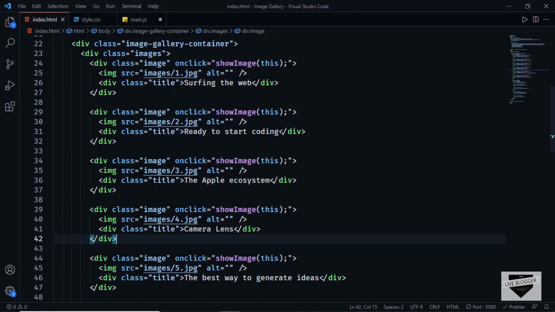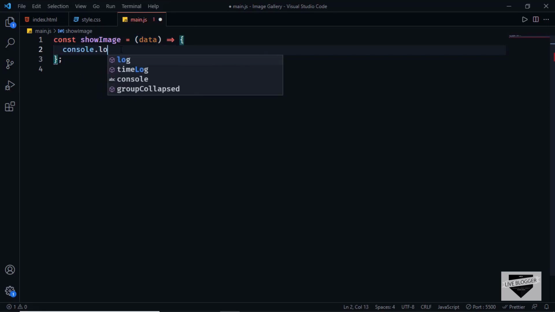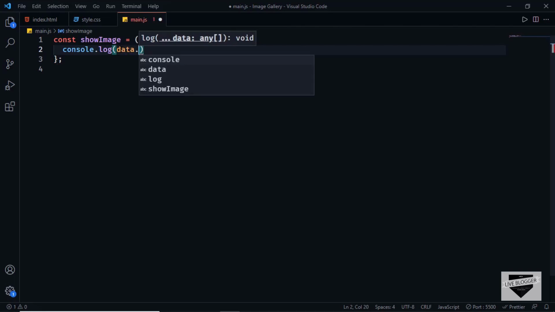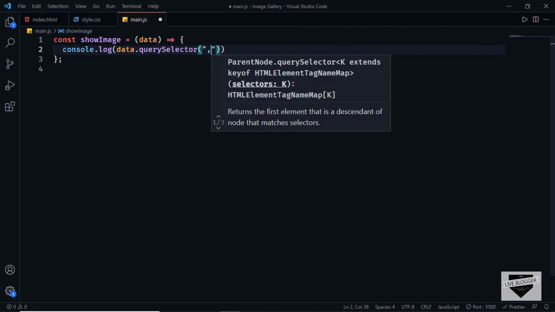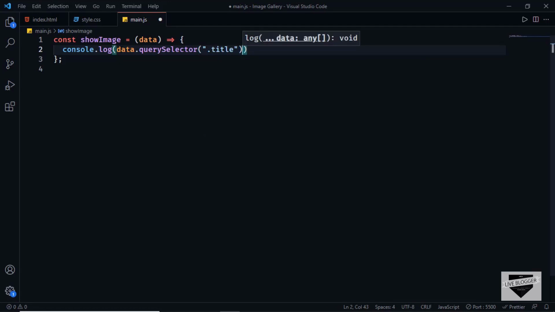Right now that we have added the function call to all these image divisions, let's go back to our JavaScript and let's see whether we can access this title over here. So let's go back to our main.js file, and I'll just print the title to the console. So here for the argument, we'll just call it data. We can call it anything we want. So here I'll just type console.log, and I'll just type data.querySelector, and it has a class of title. So I'll just type .title over here, and we want to get the text of the title. So I'll just type .innerText.